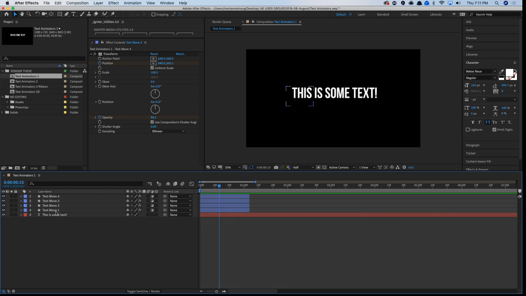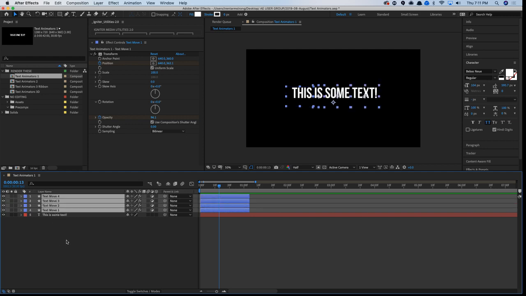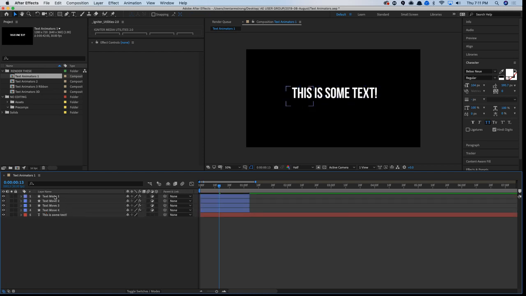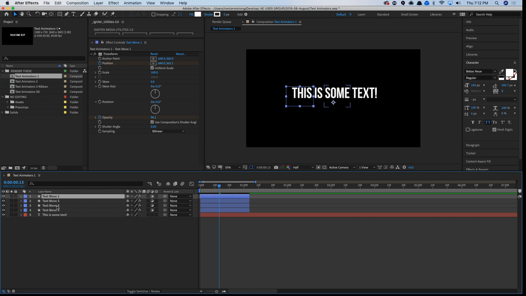But here's your trick for today. First one is if I want to switch the layer order of this, I'll select the bottom layer, shift select the top layer, cut, and paste. Okay.